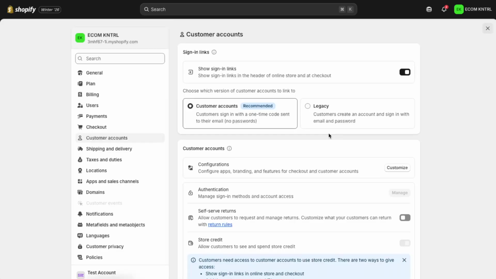To test everything, visit your storefront in another tab, refresh the page, and look for the login or account link. If you see it, you've successfully added customer login to your shop.